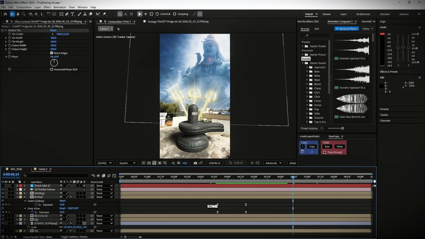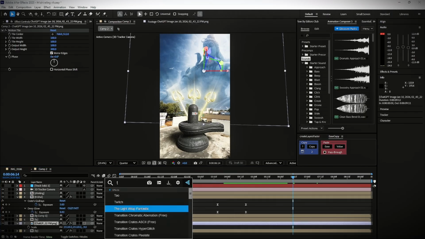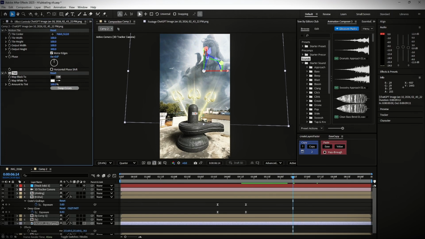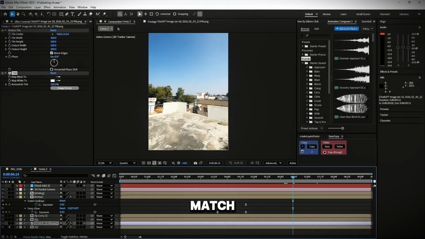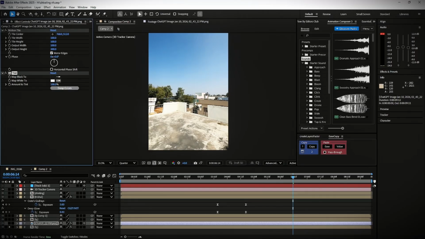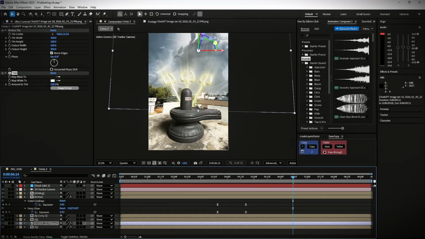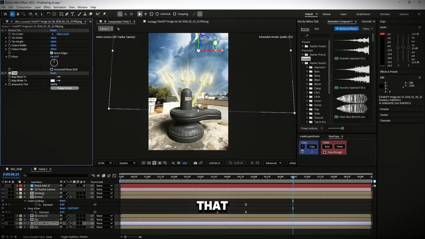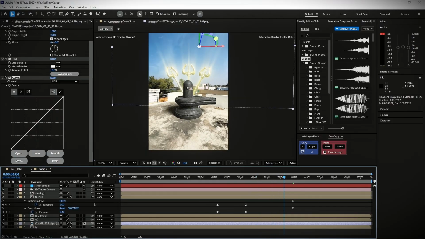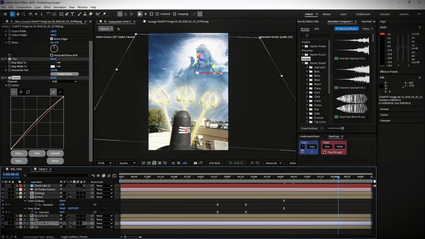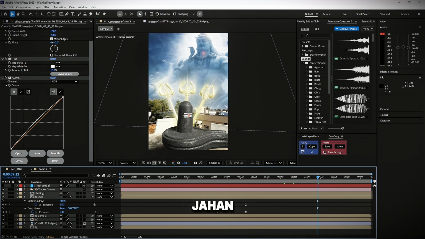Now we add some tint, match black from the footage blacks, match white, now reduce that and add some curves, match with your scene.